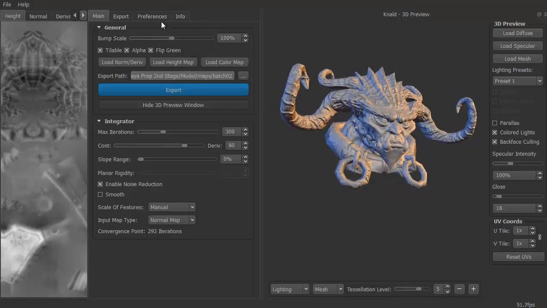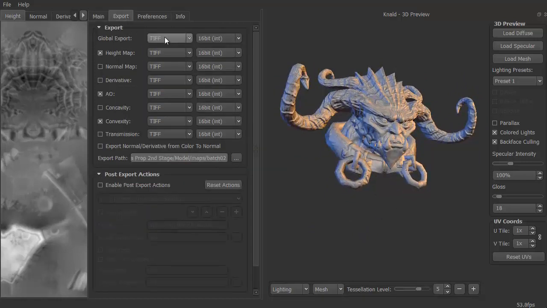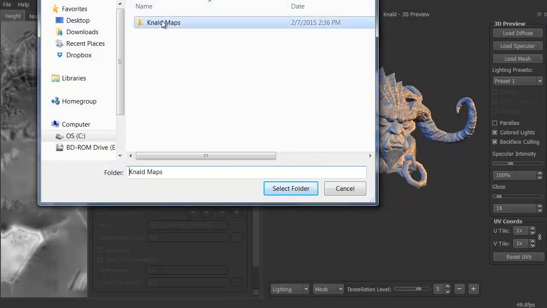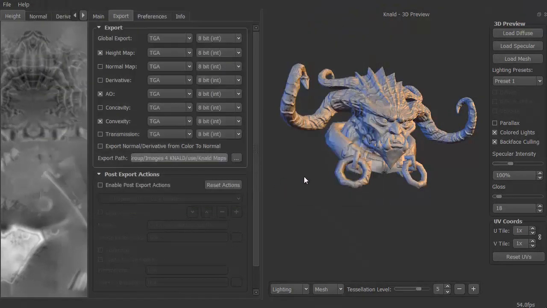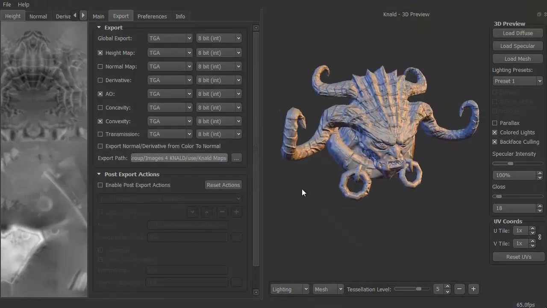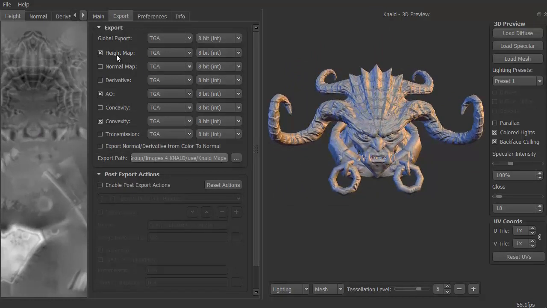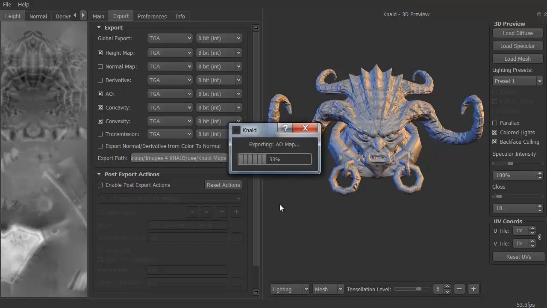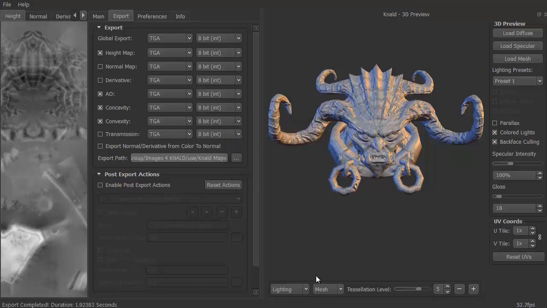Let's go ahead and go to our export. Let's make sure this is a Targa. Let's change our folder to make sure it is the Knald maps folder that I created. We just want to export the height map, ambient occlusion, concavity, and convexity. All right, and again, just Control E to export. As you can see, it just went through all of them. Let's go ahead and look in Photoshop.